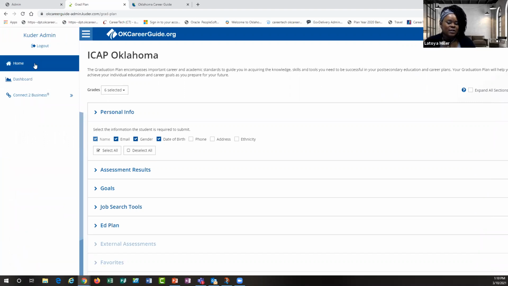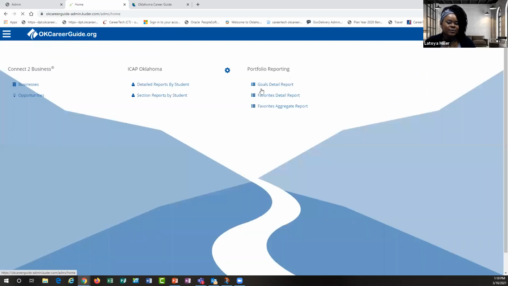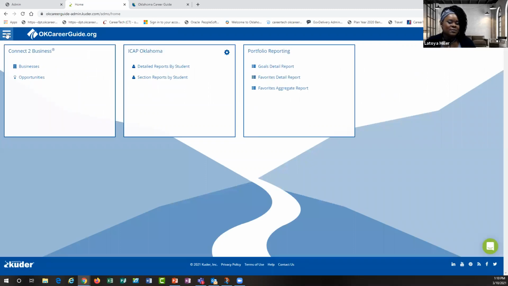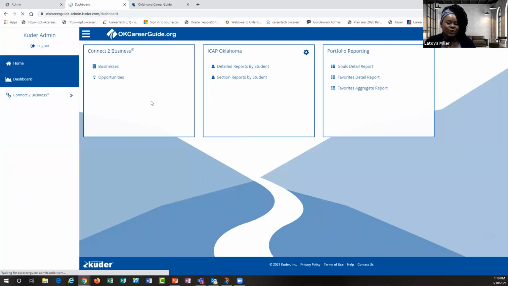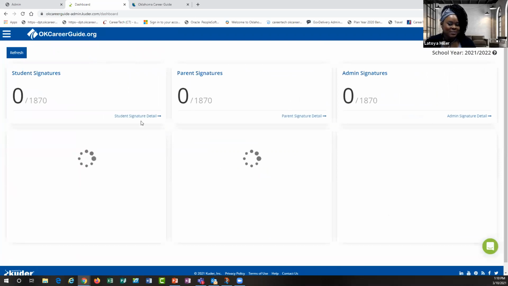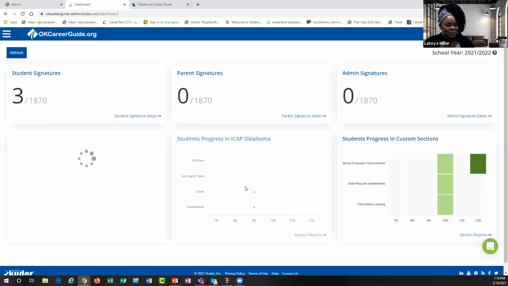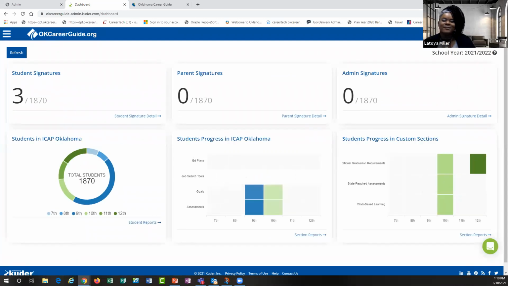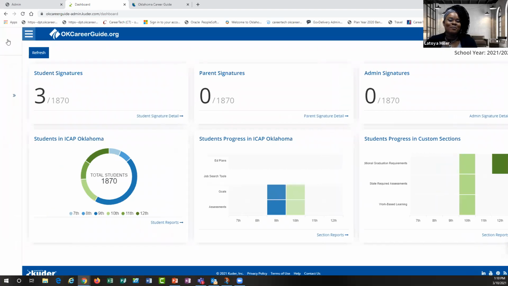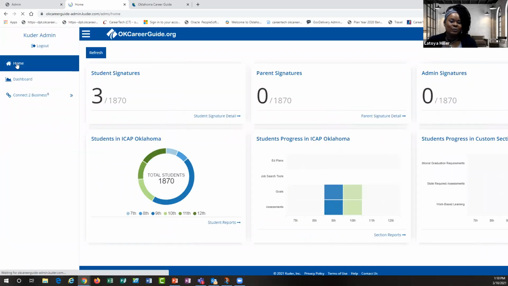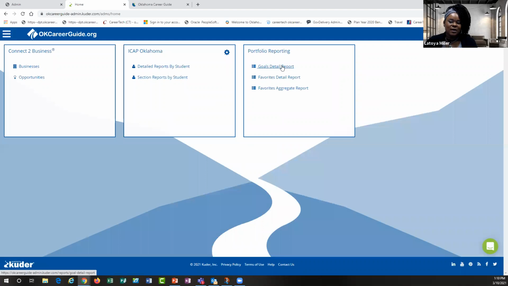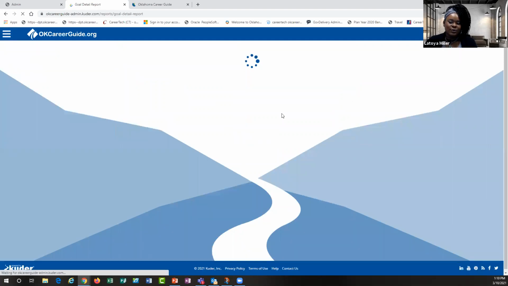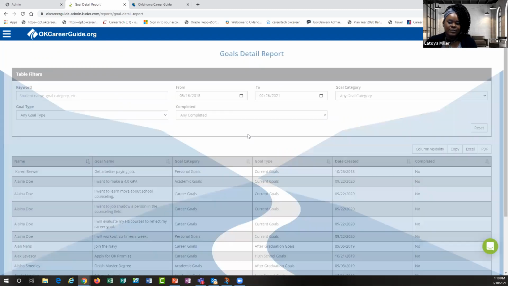Over here on this button is also the home section. It'll take you back to that report, but this is also the mark you can push to get your dashboard of your district. My district is imaginary, so my numbers don't really exist. You can go back to home to go back to the reports. You can click on the goal detail reports right here to look at your students.